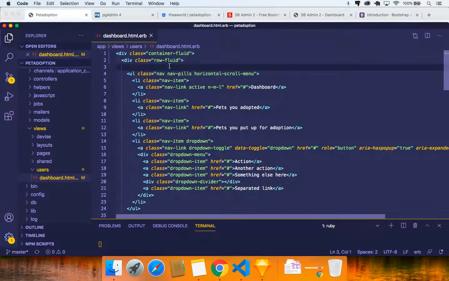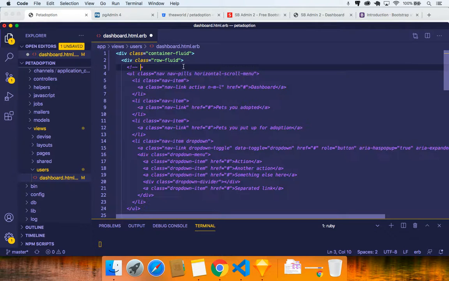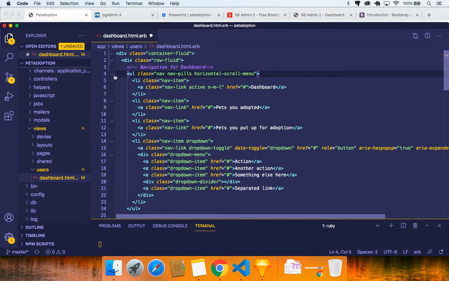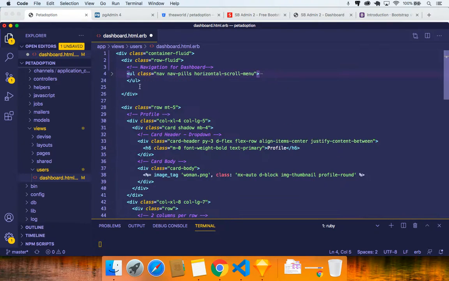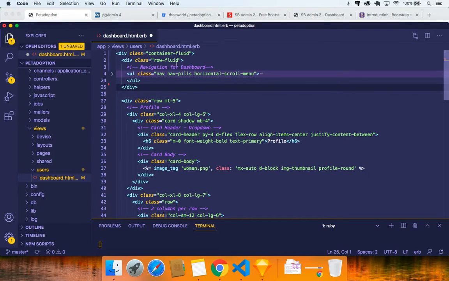I'm going to go step by step. Here's a navigation. So I'm going to type in a comment: navigation for dashboard. I'm going to collapse the unordered list. And here also, this is a row. So there's the first row, and then this is the second row.